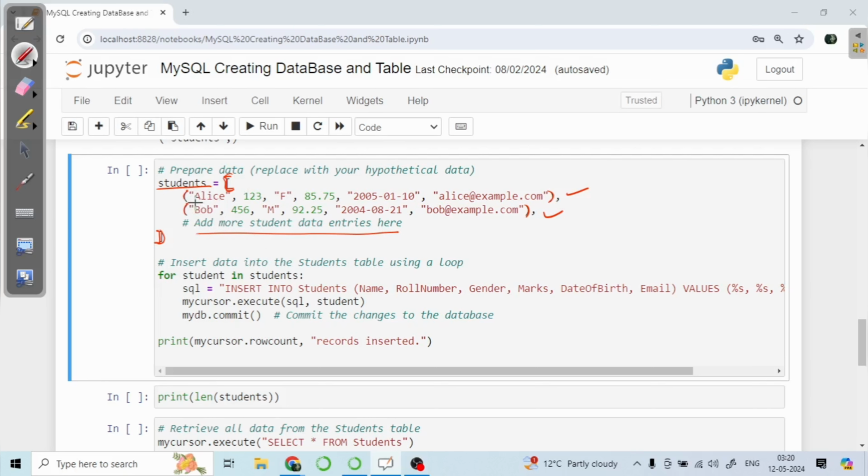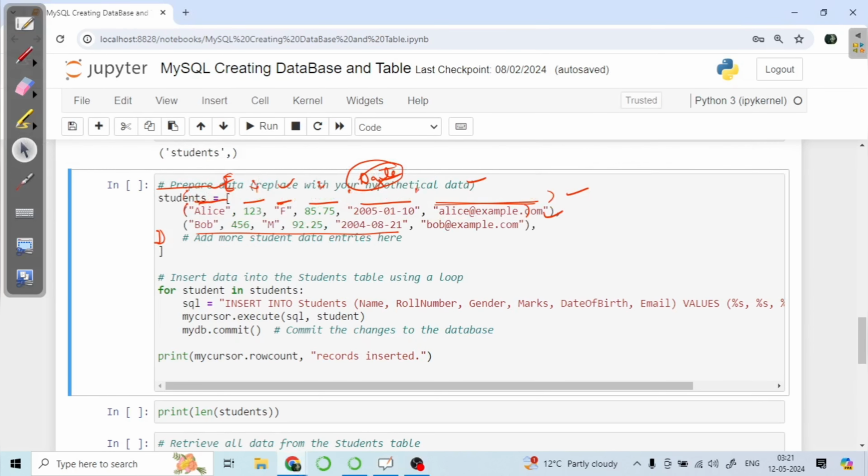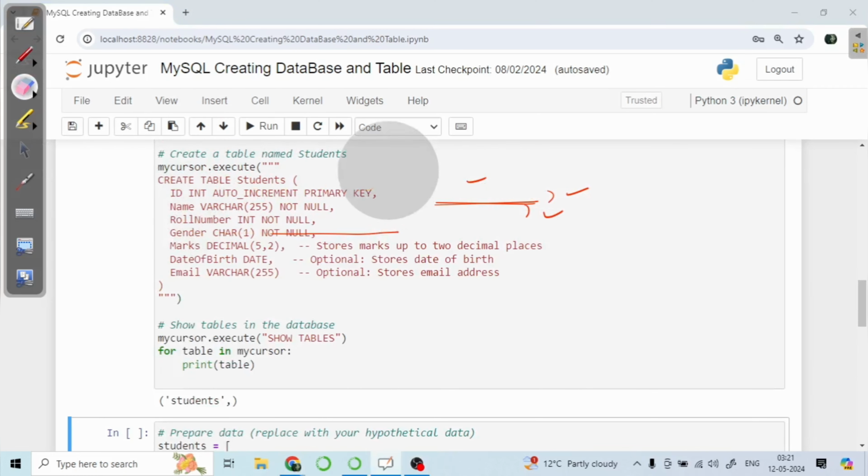Next column, what do I have? Name, I'm writing name here. Next, roll number, I'm writing roll number here. And next I have gender, I'm writing f here because Alice is female. Marks, date of birth, and email id. So this and this are strings, sorry, not this, this is a date. We write date in this format only, but this is not a string, but these are strings, and these are integers which we had defined earlier.